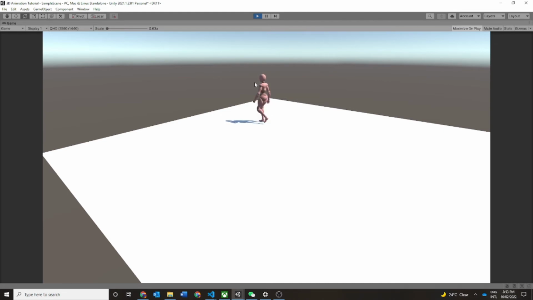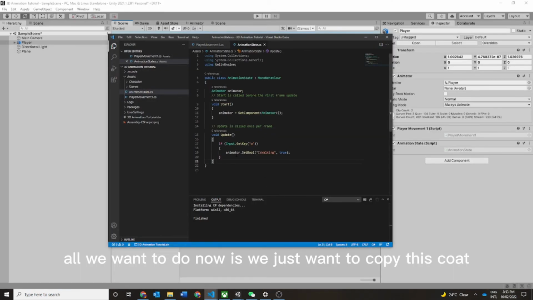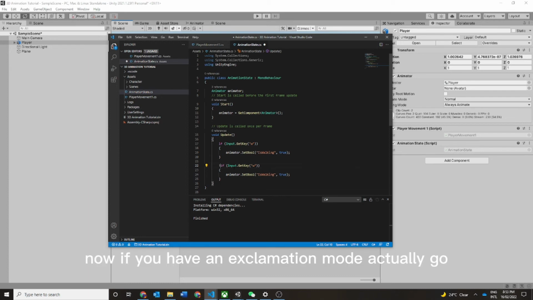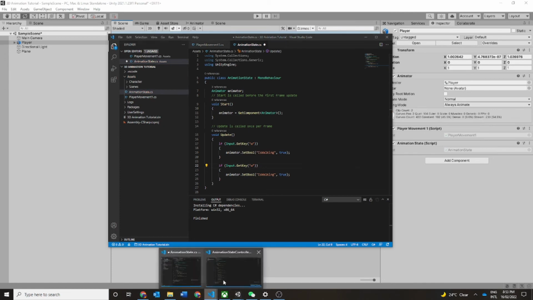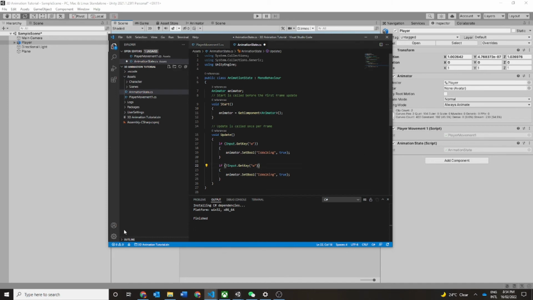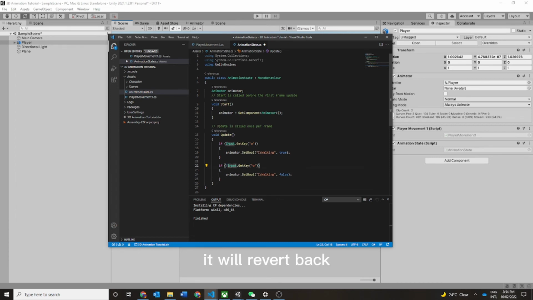So what we're going to want to do now is change the code. Well, not change the code, but add an extra layer. What we want to do now is copy this code and then add an exclamation mark in front of it. Actually hang on, give me a second. Oh no, sorry, my mistake. You put it in front of the input. Just remember, animator set for false. You will see that the exclamation mark means if you let go, it will revert back.